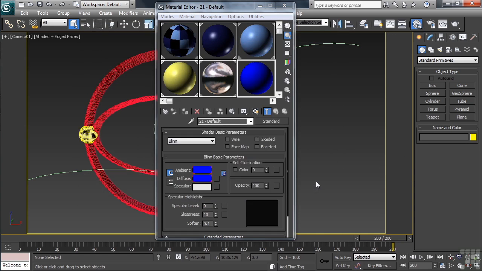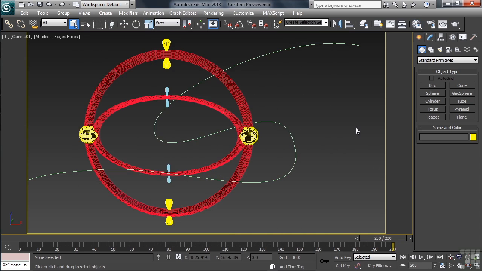So that pretty much does it for creating previews. Now, next time you want to look something over without wanting to wait around for a lengthy render, now you've got the ideal way to do so.